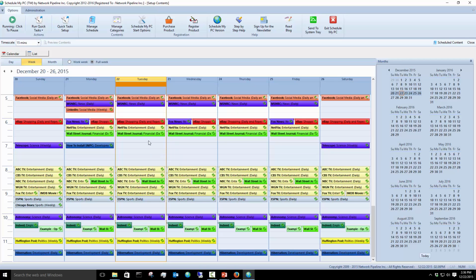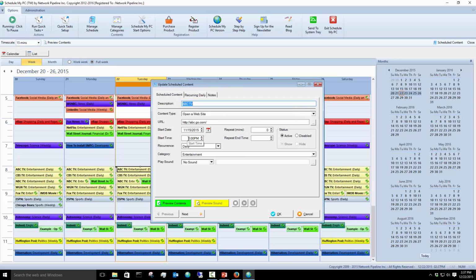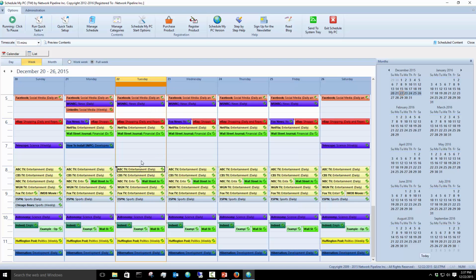Now some items, like the Wall Street Journal, are daily and repeating. So we can change that anytime we want. Let's just open up ABC TV, show you what it looks like. If I double click, I can open up just this occurrence on Tuesday the 22nd, or I can open all of them. If I wanted to adjust these to a time other than 8 o'clock, maybe 8:01, maybe 6 o'clock, whatever I'd like to do, that's how I created that particular scheduled content. If I'm happy with it, I can just leave it alone and hit OK, and there it is once again.